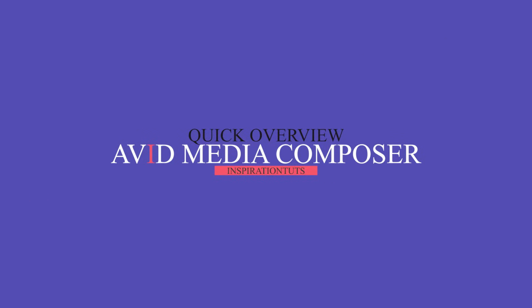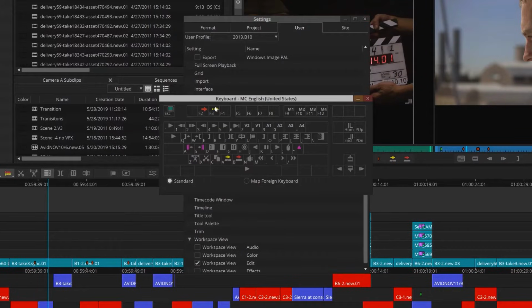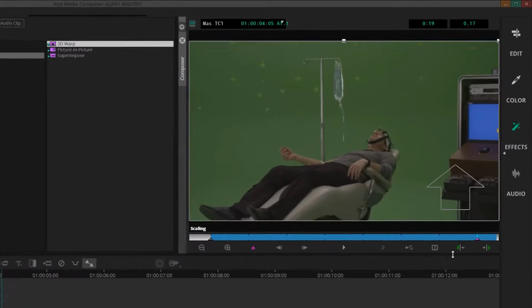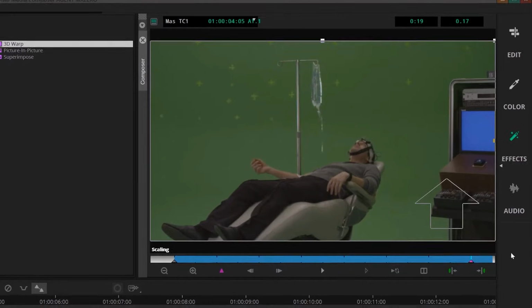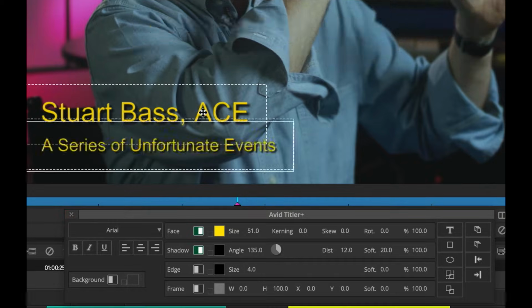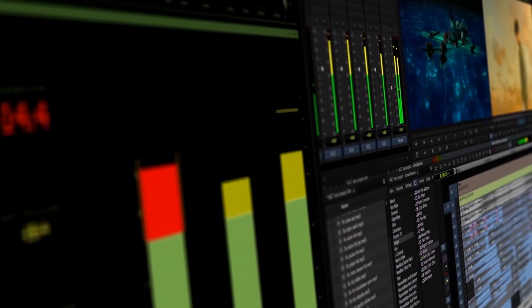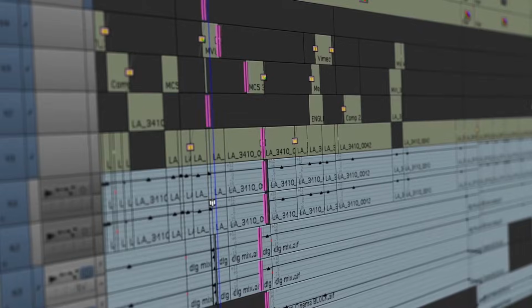Avid Media Composer is an all-in-one video editing software made by Avid Technology. It was originally released back in 1996, and since then, it has been one of the most used editing software for filmmakers and video editors in the industry. Avid is a leading manufacturer of digital video editing and post-production software, in which they claim to be the best.